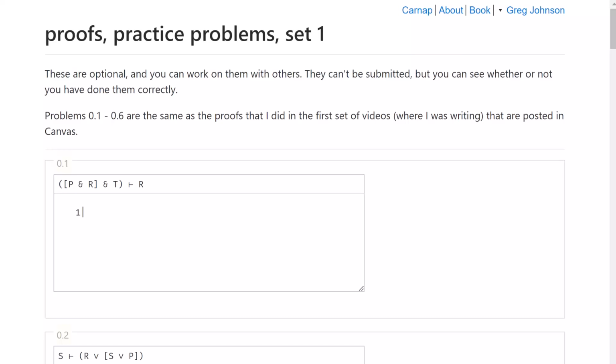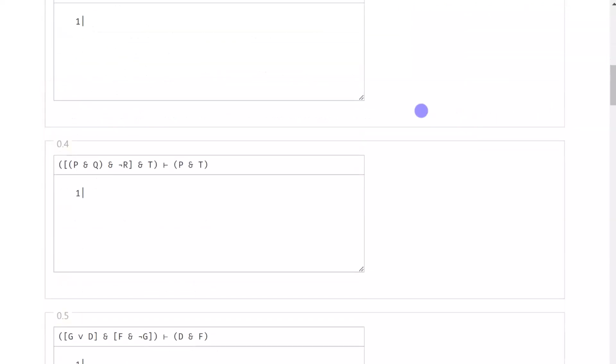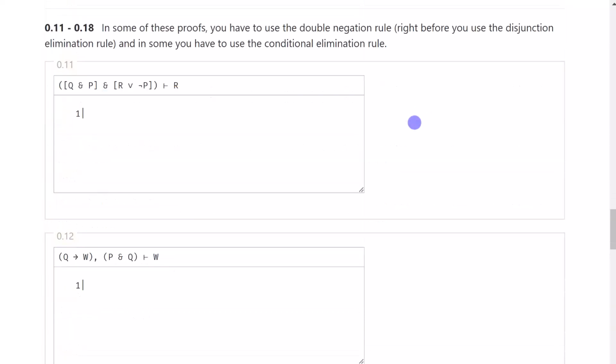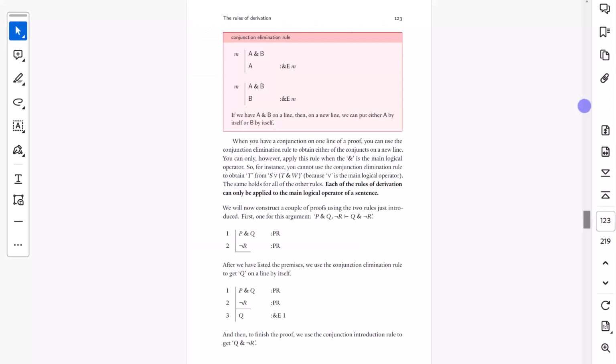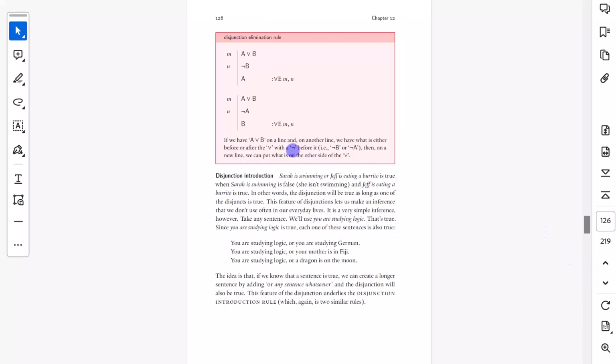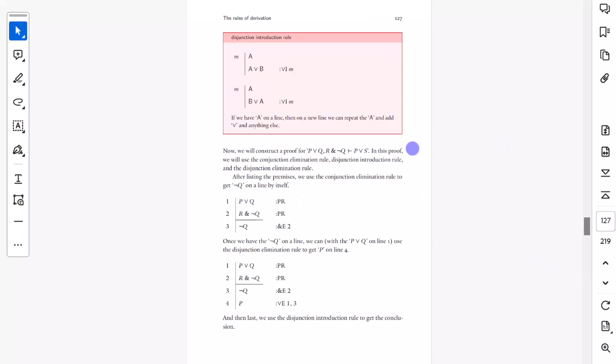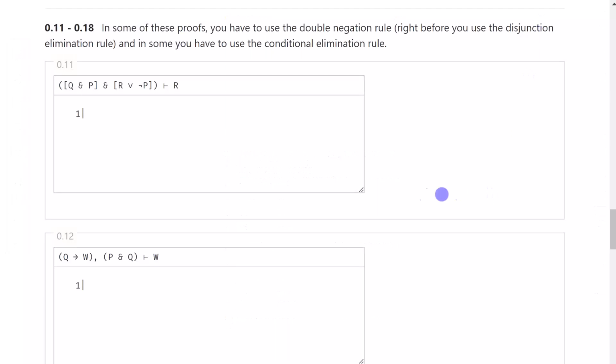Okay, I'm in the first set of practice problems, and I'm going to do some of these starting with 11. But just to remind you, when you're doing proofs, you should be using the textbook and you should be looking at these rules. Conjunction elim, disjunction elim, disjunction intro, so on and so forth. So you should have the chapter there in front of you.